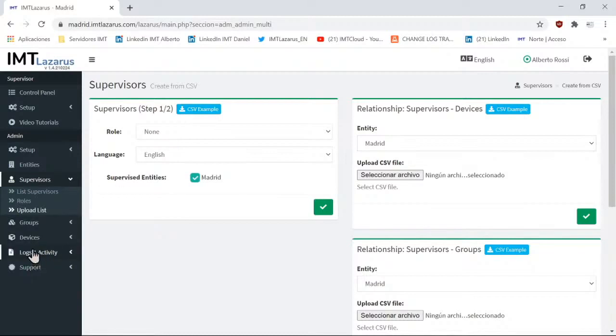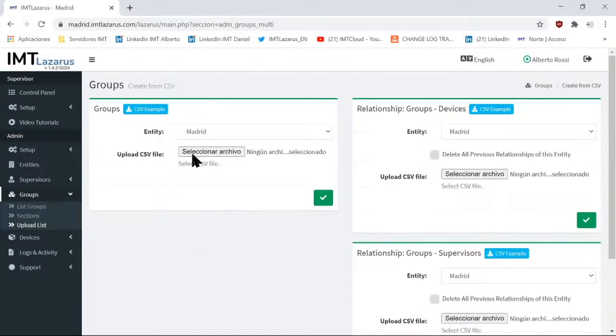And finally, we'll go to groups. And in groups, we'll go again to upload list. And in this case, we will do exactly the same. You will choose the CSV file, you upload it. Always remember to apply the order. And in the CSV example, you will have basically the fields that have to be filled in and refer to the supervisors and to the passwords, email addresses, and so on.